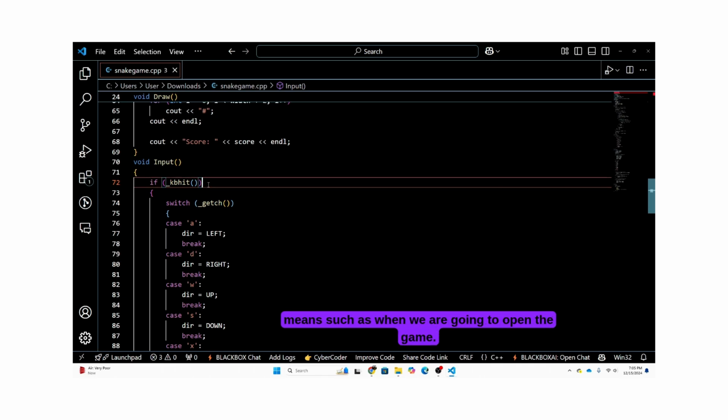It means that when we are going to open the game, the terminal is going to open and we don't need to press enter. We can just start by pressing WASD and it will automatically detect the key presses.